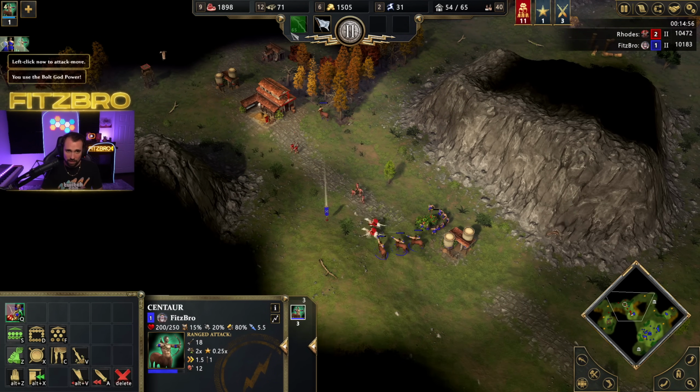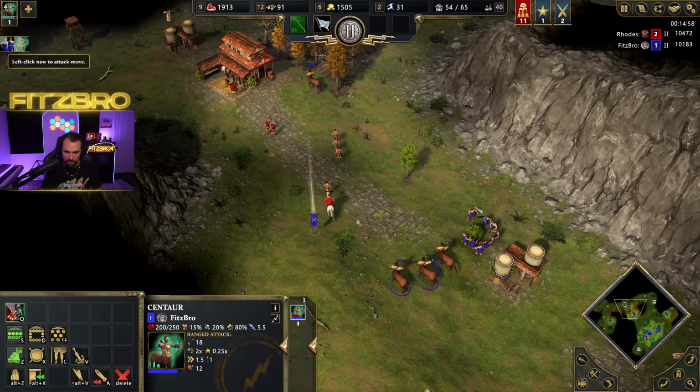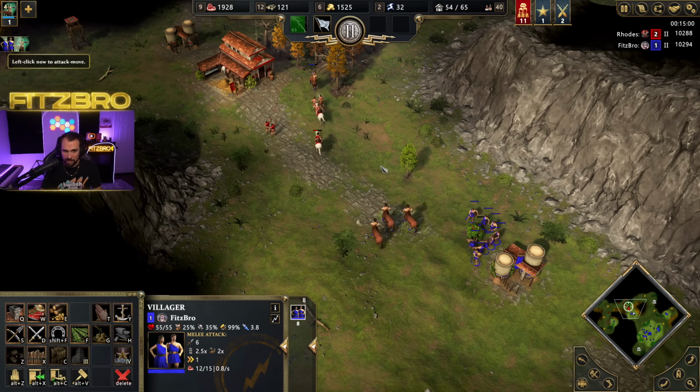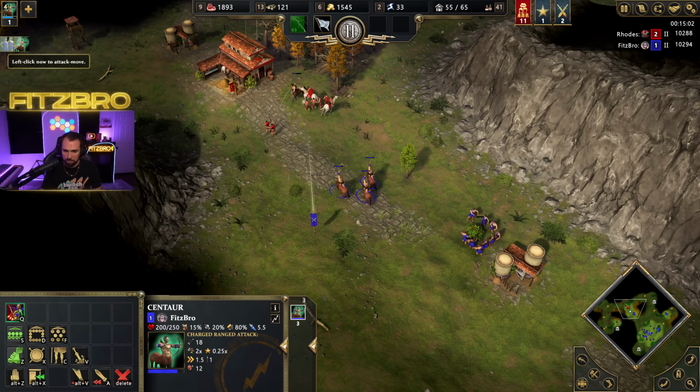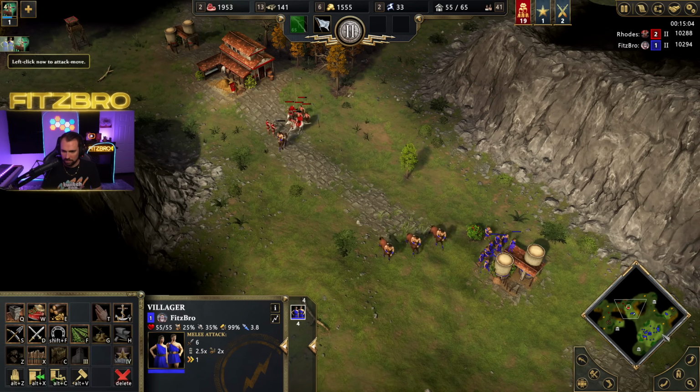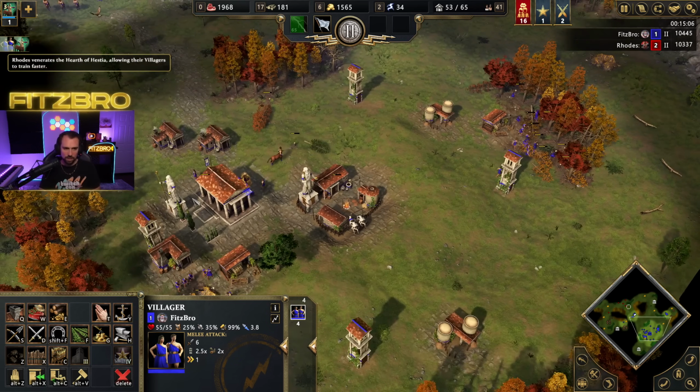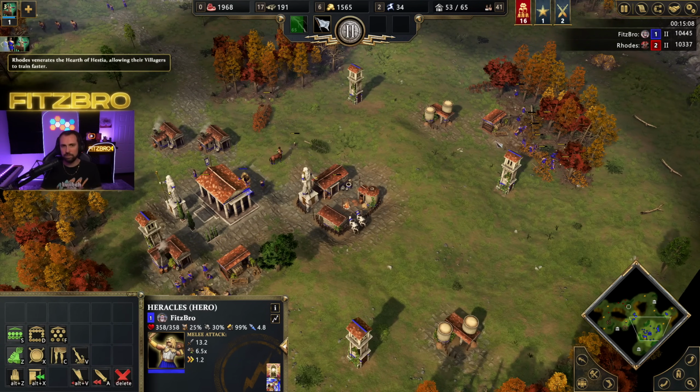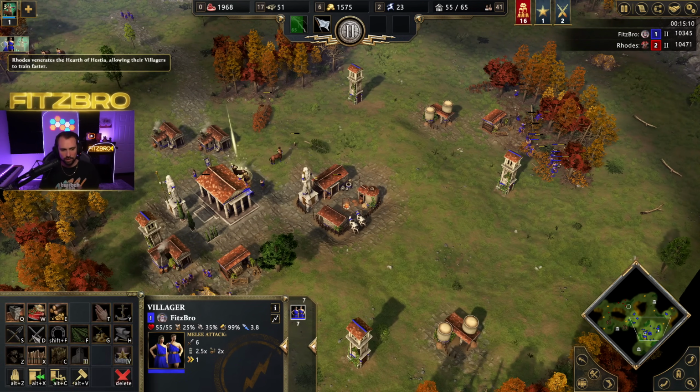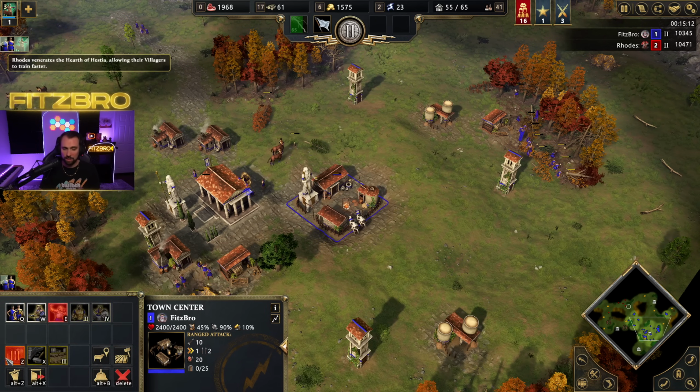Now you can see with 65 favor, I can cast it again. So that's something that I can decide I want to get later on in the games, bank up my favor, and I can use that. Okay, so we've got some relics going on. We've got our economy going. Theoretically, you'd be getting a few of these going. You could be thinking about going to the next age.